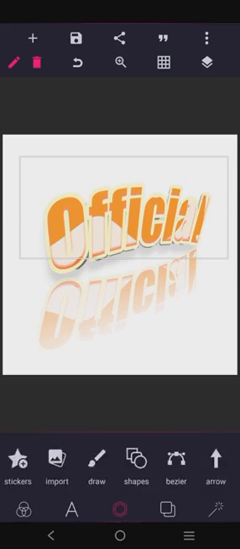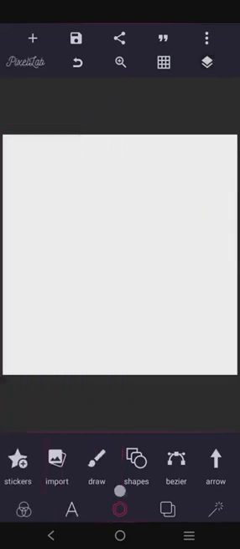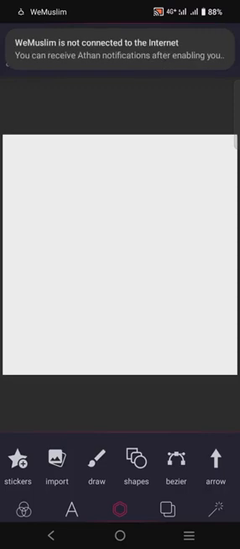Moving on to the shape tool. I'll delete this now. The third one here is the shape tool, where we have the sticker, import, and so on. The arrow and all these tools you are seeing, there is more to all of them, one after the other: the stickers, the import, the draw, the shapes, the bezier, the arrow. You get to understand them better while designing. Do you understand? This is just an introduction, just for you to know that these things exist and what their functions are. You should have preliminary knowledge about their functions.